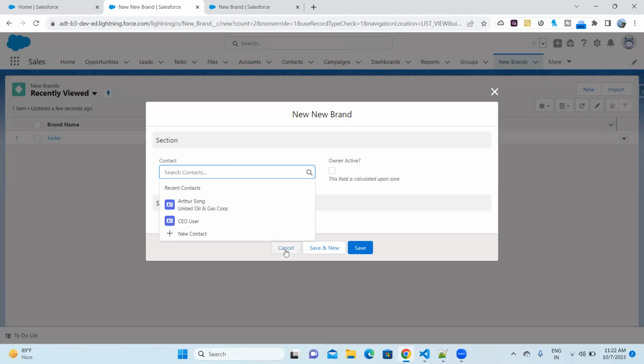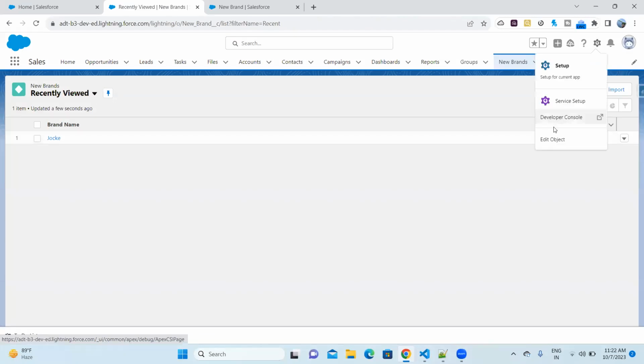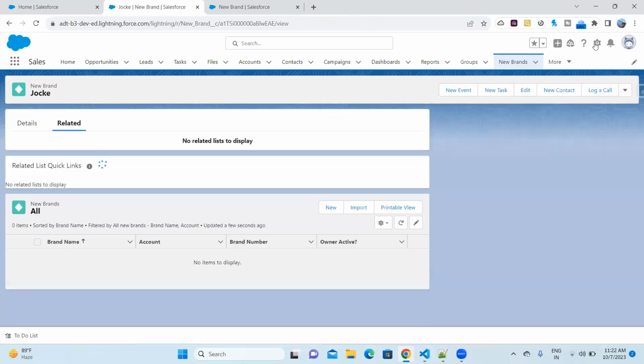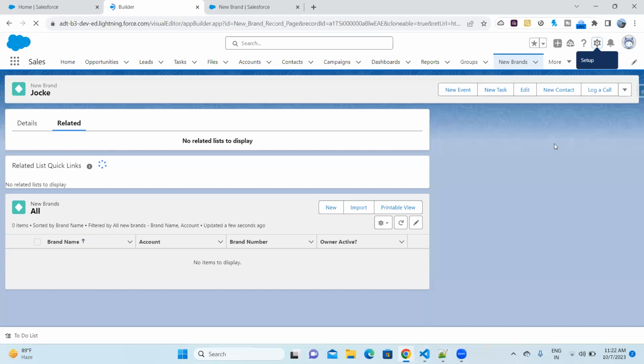There could be multiple reasons. One is the flexi page which we have designed is not having this field. So we have to put this field. If I click on edit page, the flexi page, how we designed it last time, through edit page, we will go back to edit page again.